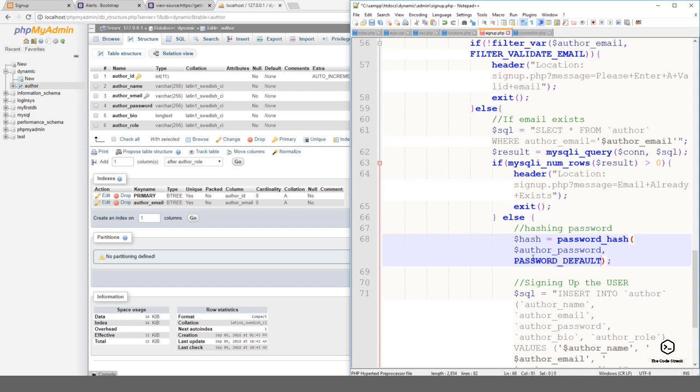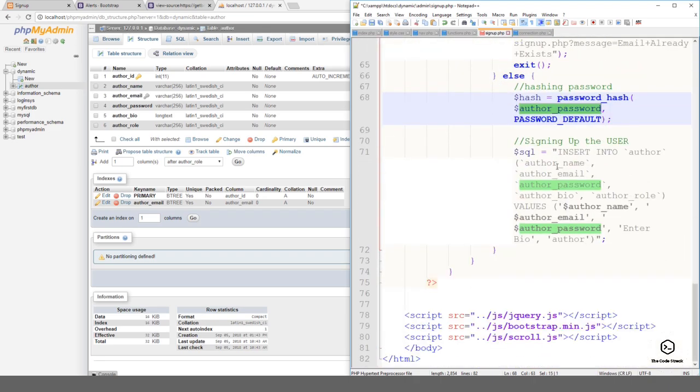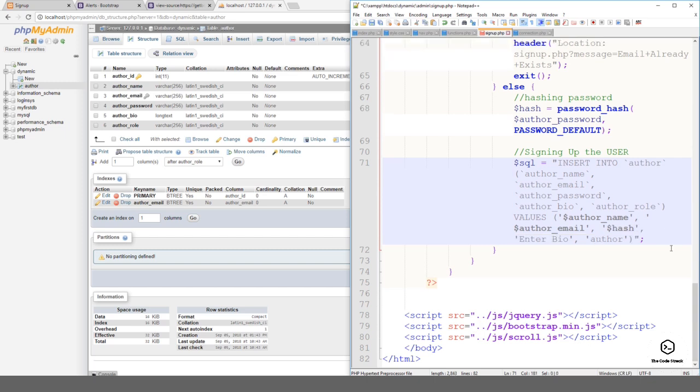Okay, and you can see that here we have this author password. So author password is basically going to be hashed, and now we have to store the hash password. Come up here, copy this author password, and paste this here instead of the author password. So now we are actually adding everything, and we have got our user registered.